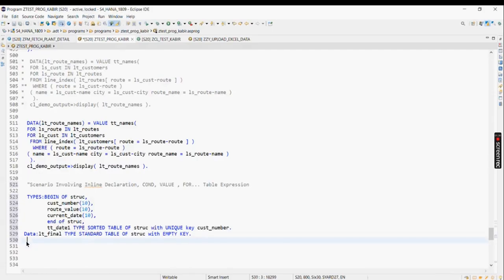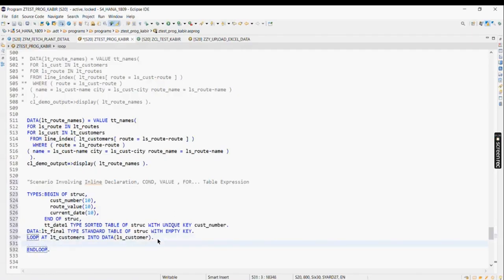So I will need to read from the internal table lt_customers, right? So loop at lt_customers into data ls_customer, and end loop. Okay, so now this particular table which I'll build now.